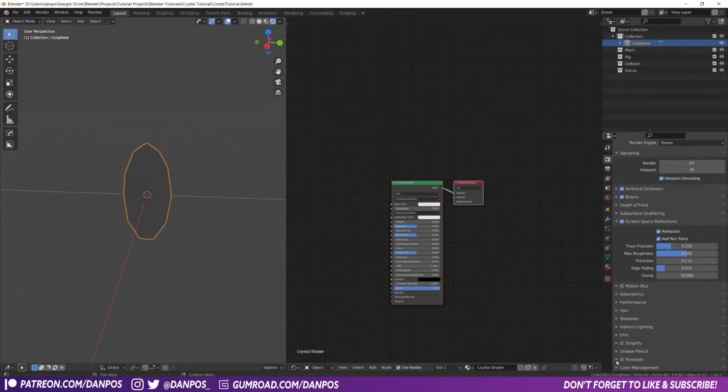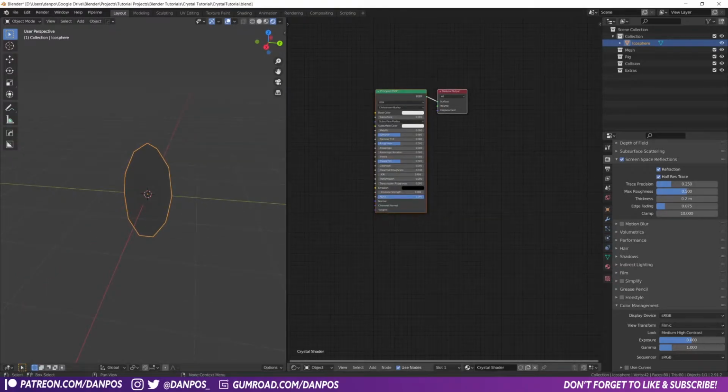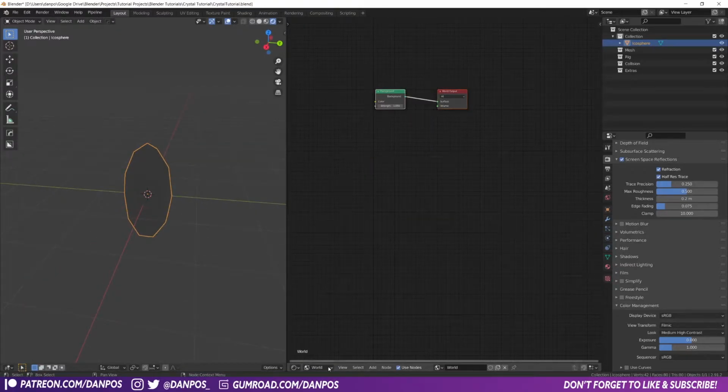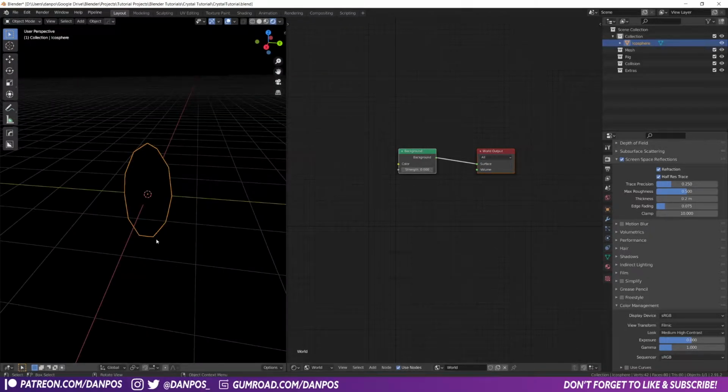And then if we go down to color management, we can keep it at Filmic, and then the look here from None to Medium High Contrast will be good for now. And you could just see that it kind of makes everything a bit crisper, a bit darker for now. With this shader tab open, we want to go over to the world, and I'm actually just going to drag the strength down to 0.